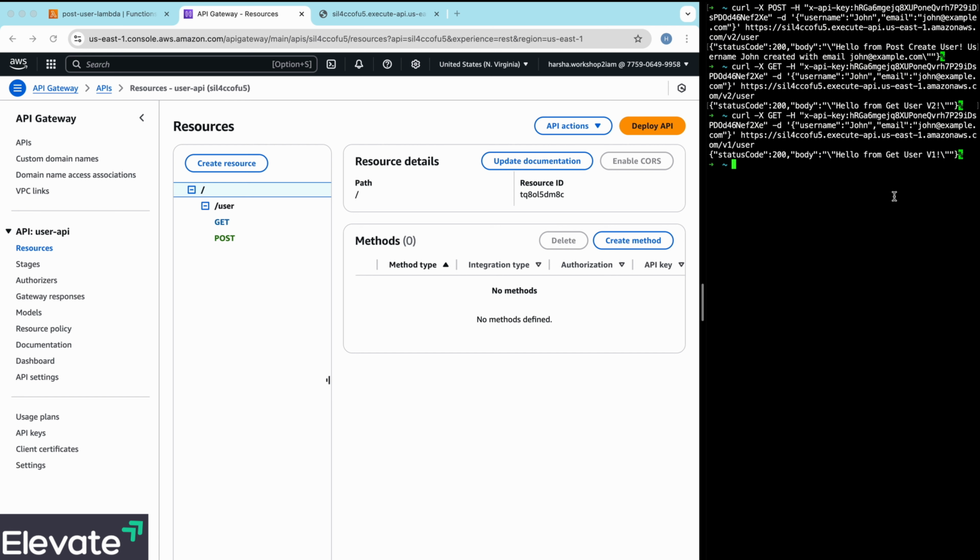This is very helpful when you want to introduce a new feature with your latest API, and in case you want to direct your users to the old API, you can direct them to the v1 URL while experimenting with the v2. So that is the importance of versioning.